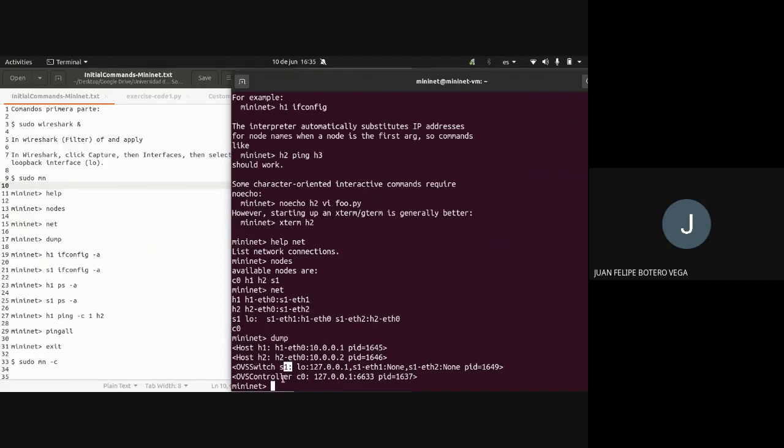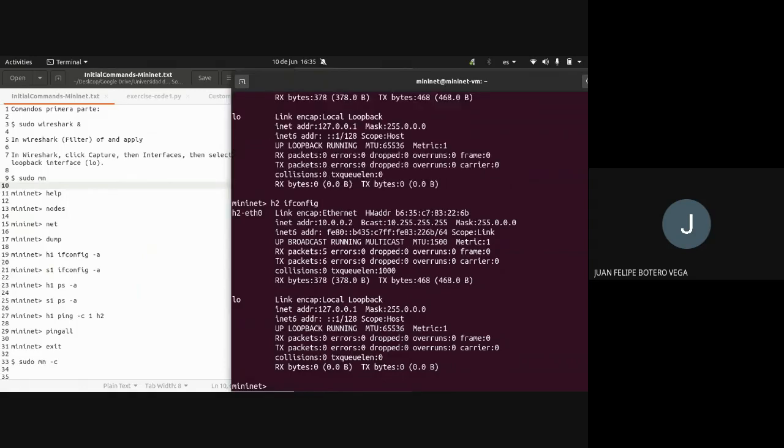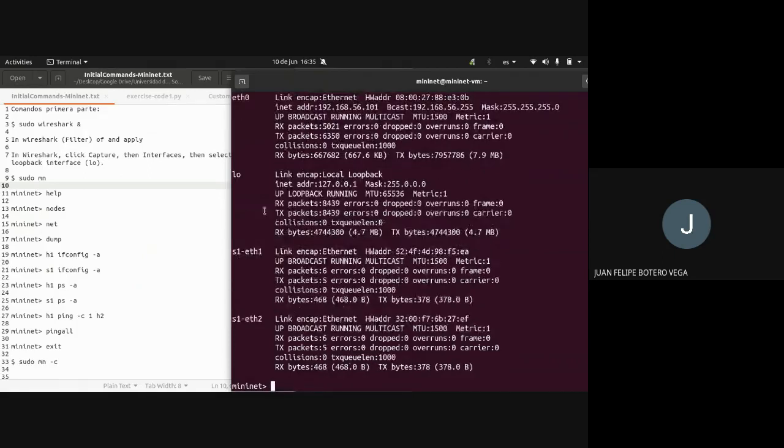Okay. One good thing about Mininet is that if you put first the host or the node that you want to control or to see, you can use any Linux command to see things of this. For instance, h1 ifconfig will show you the network configuration of host 1. Same for host 2. Actually, you can do the same for switch 1. It will show you the loopback and the two interfaces that it has, right?